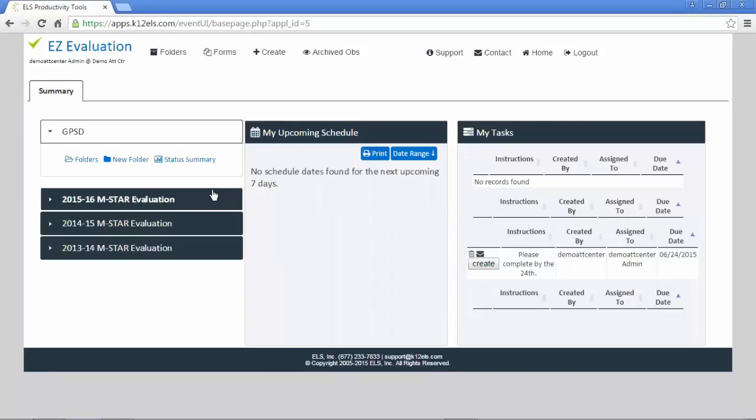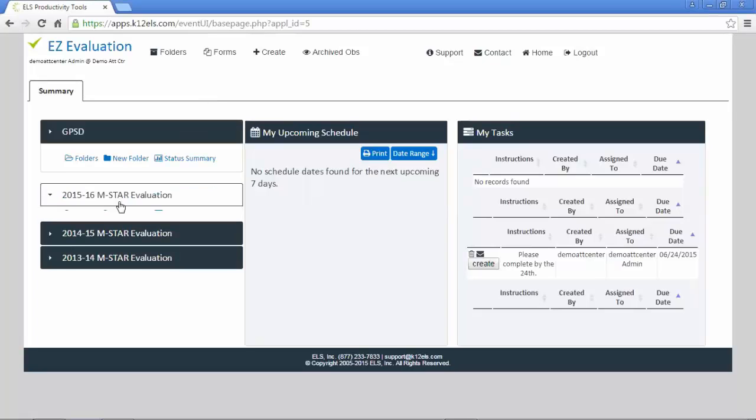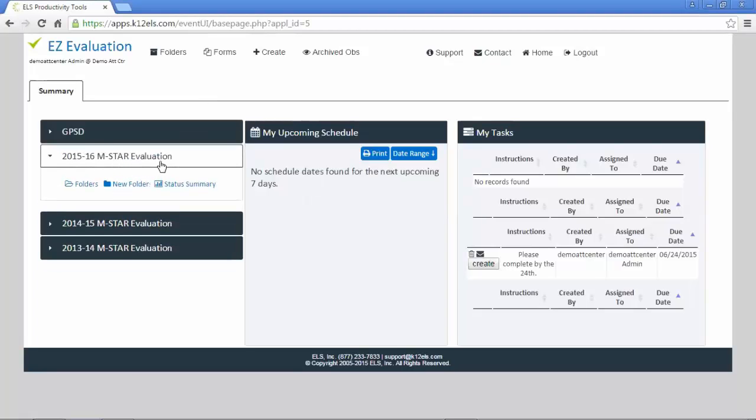You'll notice on this page we've got 2013-14, 2014-15, 2015-16, and also another one up here that's GPSD. Depending on when you started using this product, you won't have all of these. You probably definitely won't have this one. This is just a demo site for us. So we'll go to 2015-16 MSTAR evaluation for this training here.